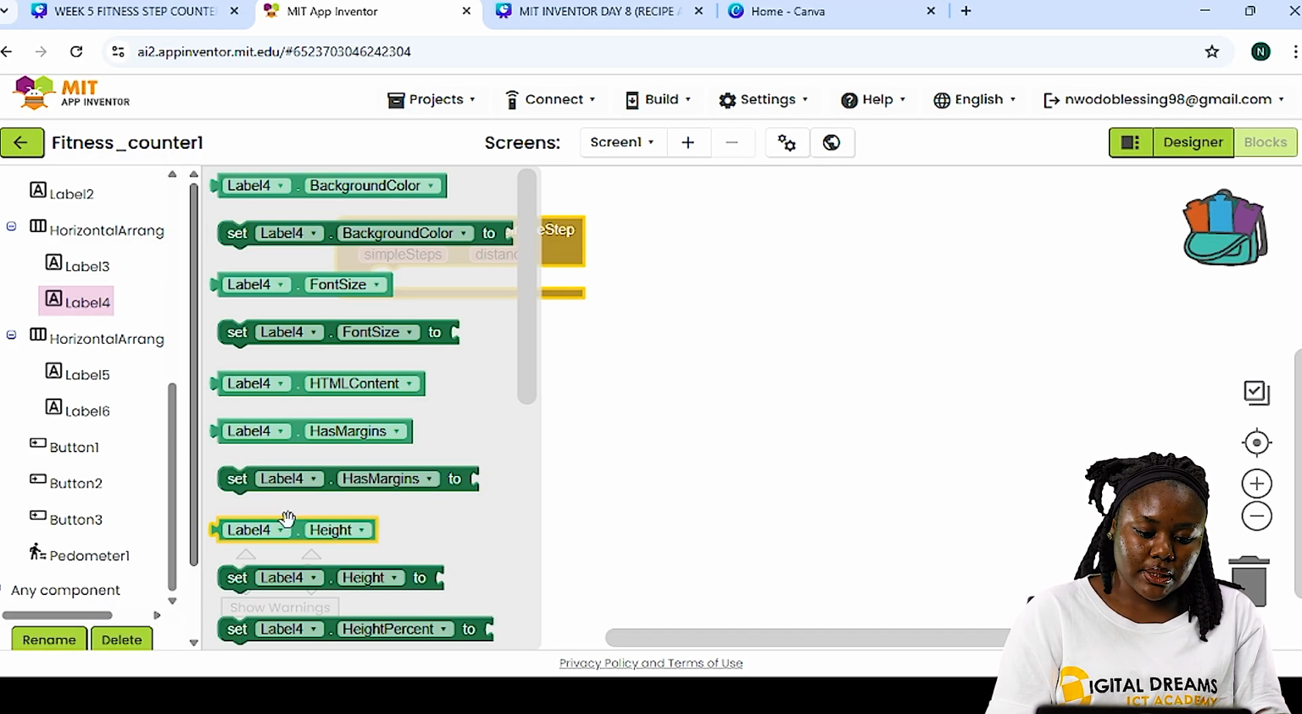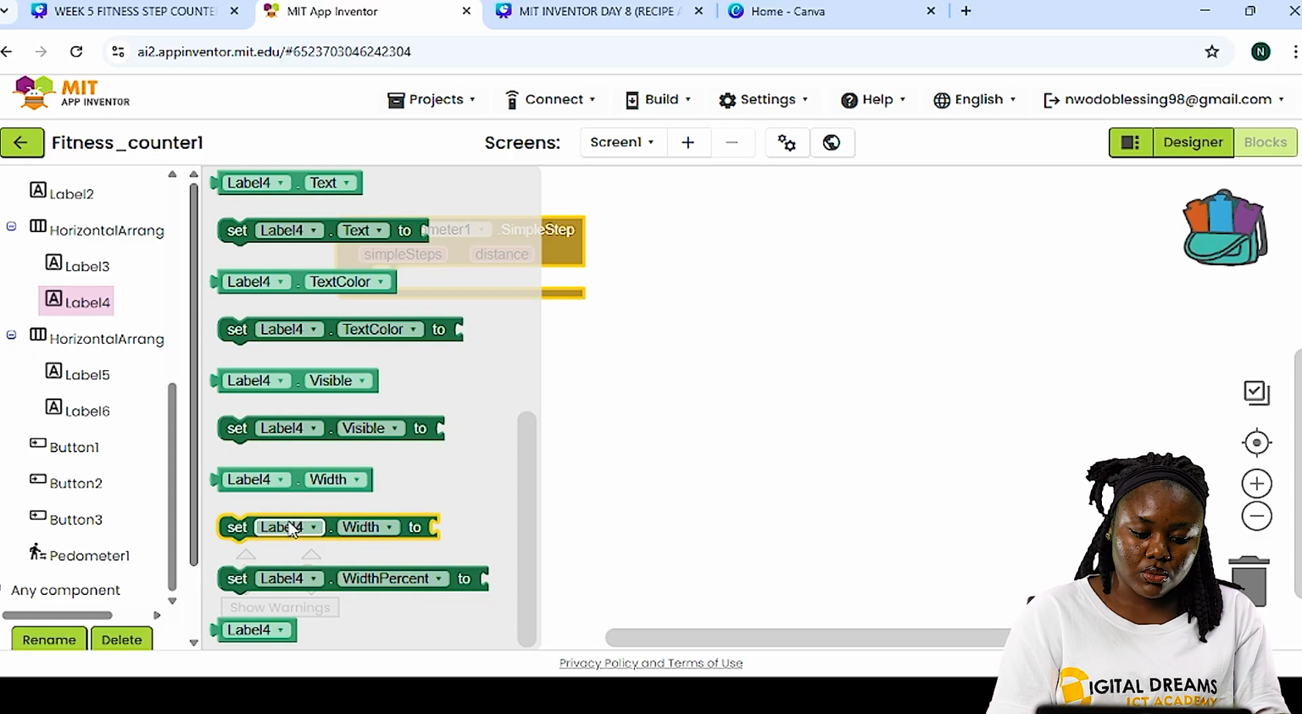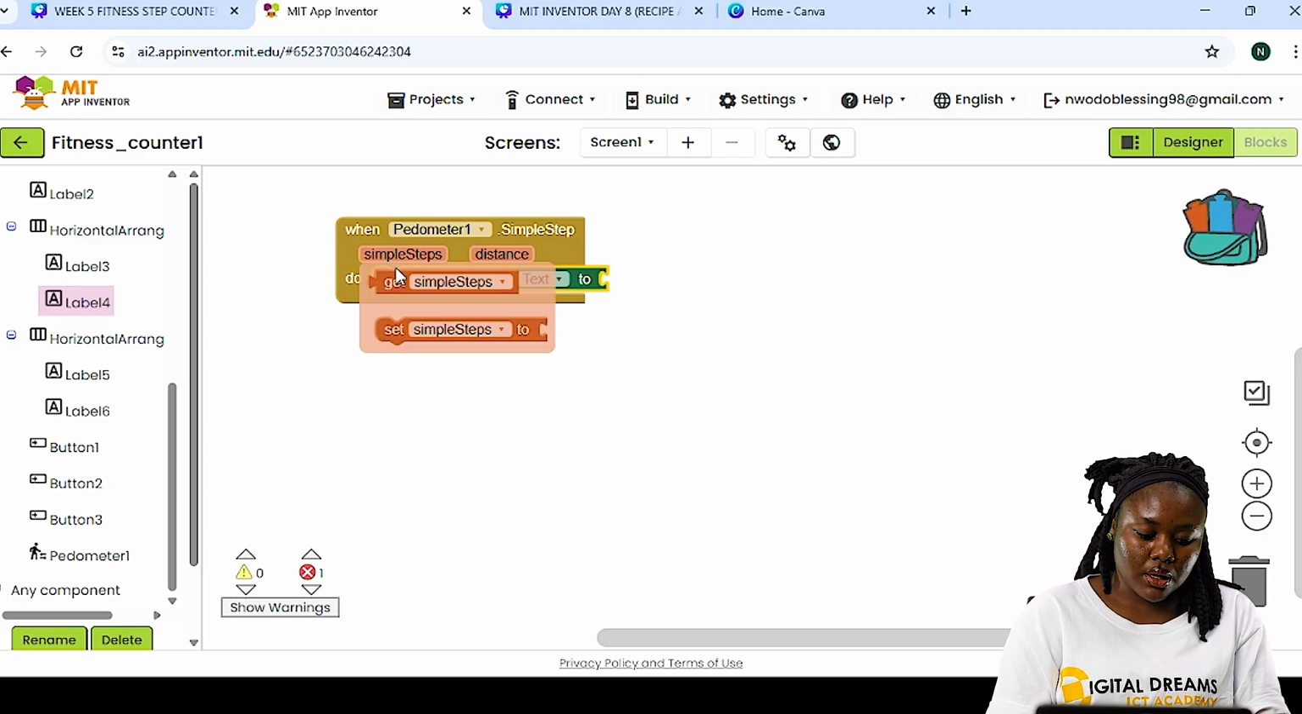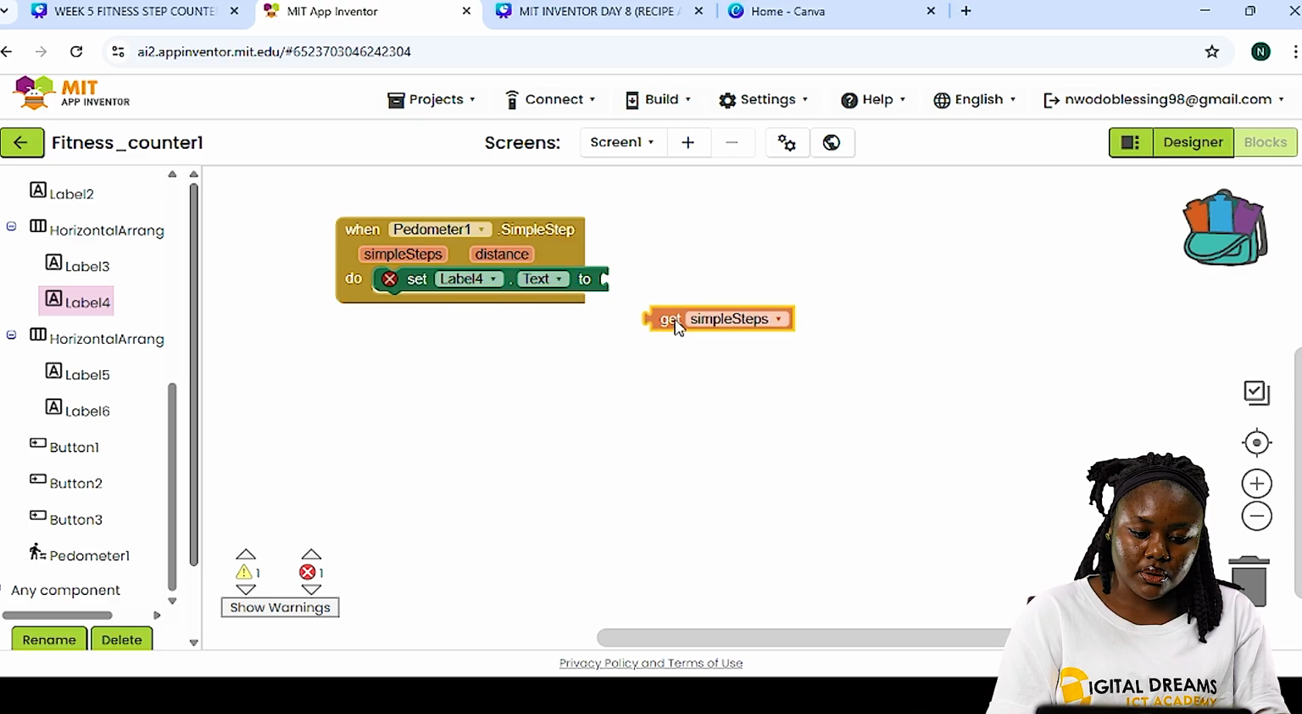So we're going to look for set label for the text to, place it inside here, and then you hover your mouse here and then get simple steps, plug it here.